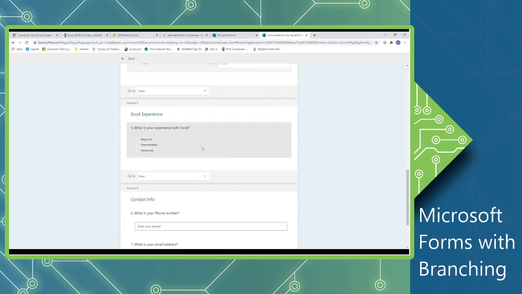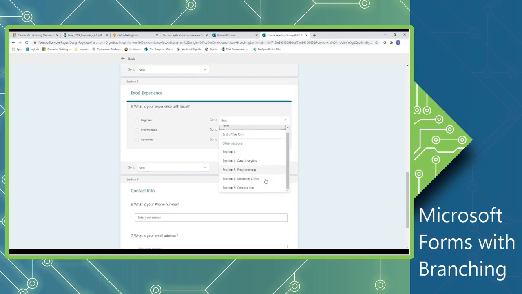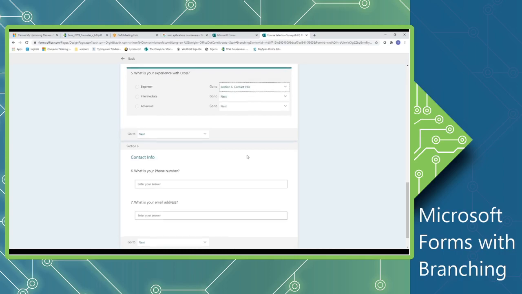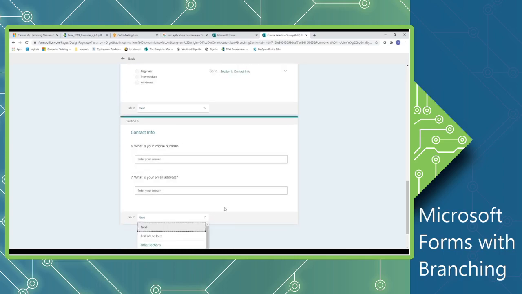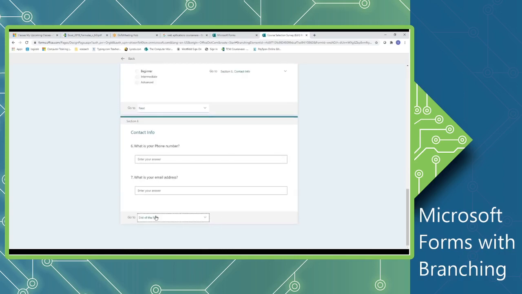And then after that, let's go down to Excel Experience, this section. Again, I don't really want you to choose next. I want to make sure that you end up on that section that we created called Contact Info. So we'll select that option. From there, from Contact Info, we will actually end the form. So in that section, I can choose End Form.